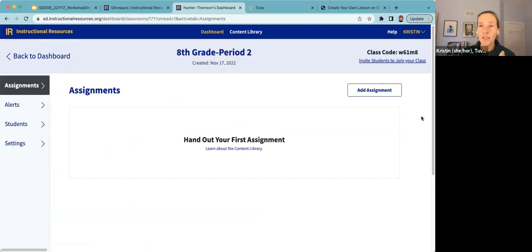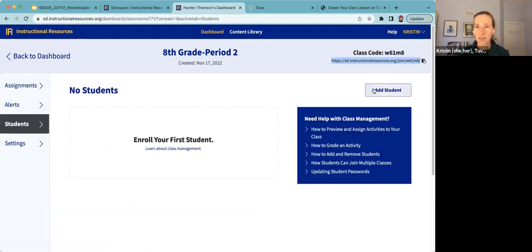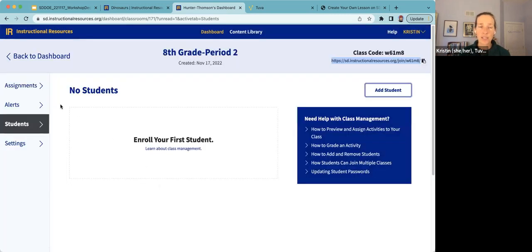Another option is when we jump into this class, we can see this nice link right here, which is invite students to join. And then we can just copy and paste that URL. So that is another way. If you just want to drop that URL into your LMS, then students can click directly on it and they will be logged in. Or you can also manually add students in one by one. So there's 3 different ways that you can get students in.